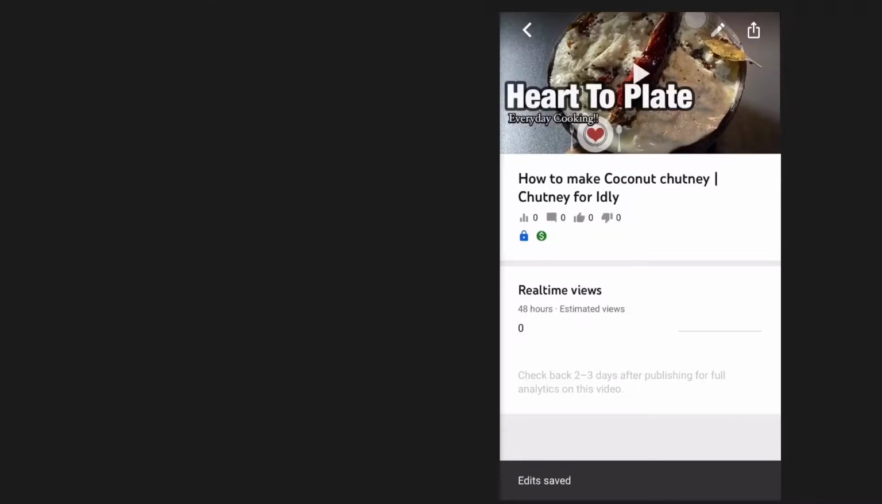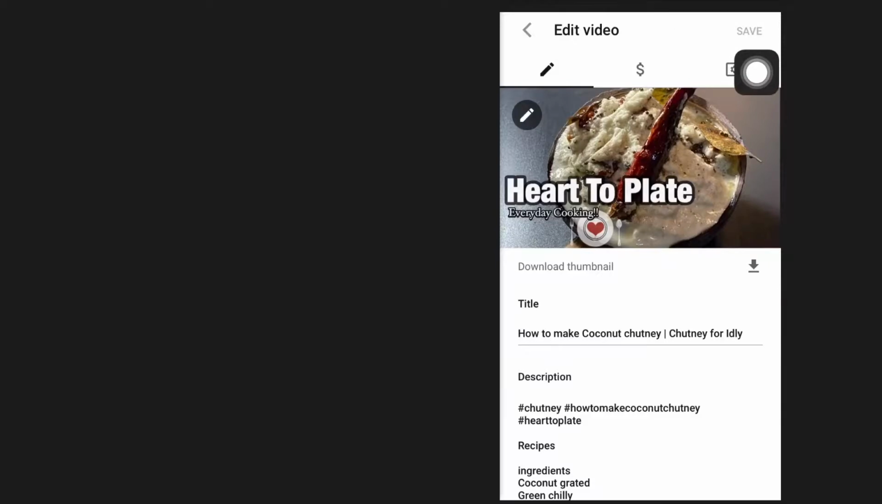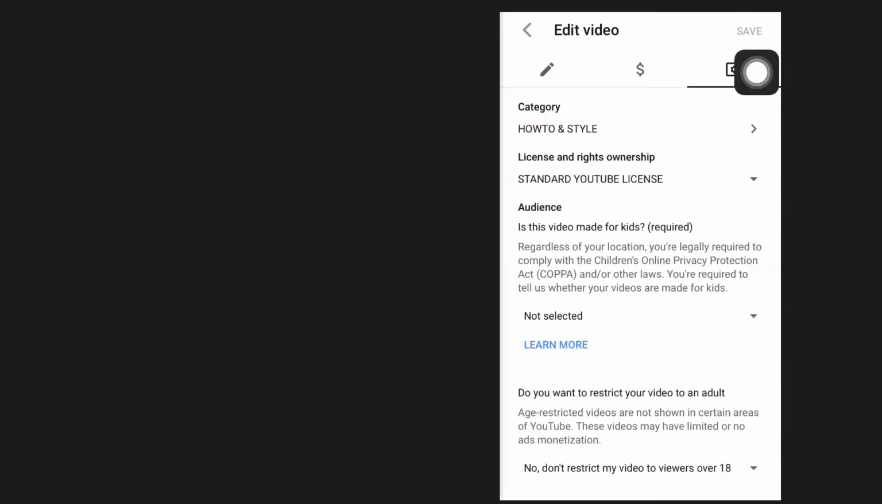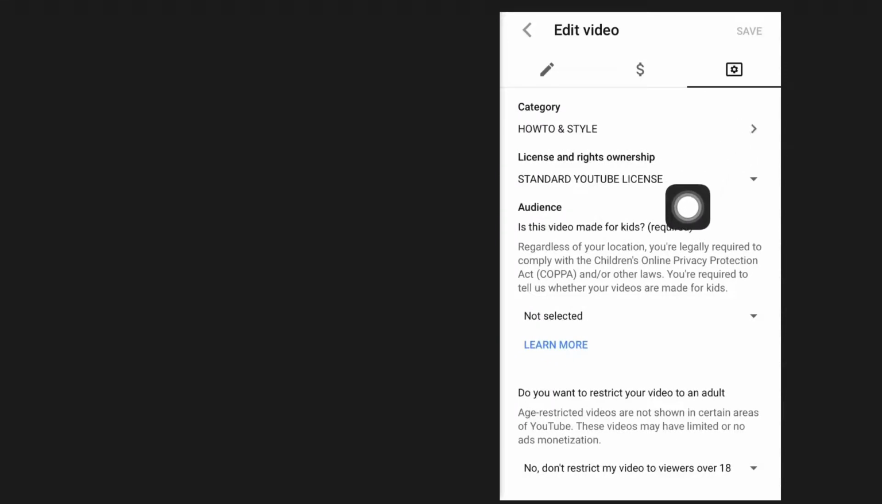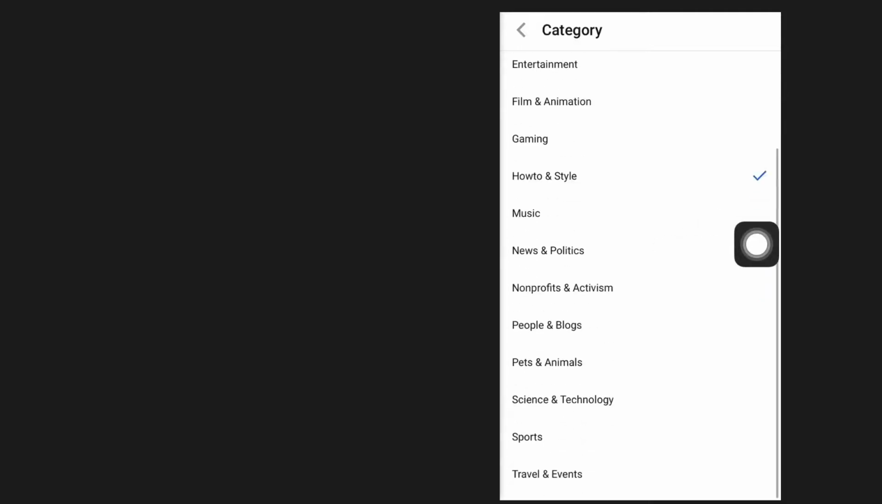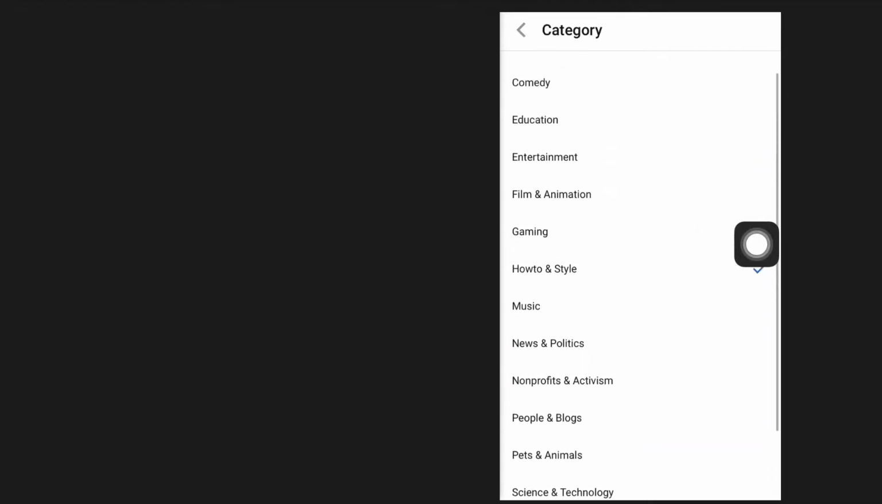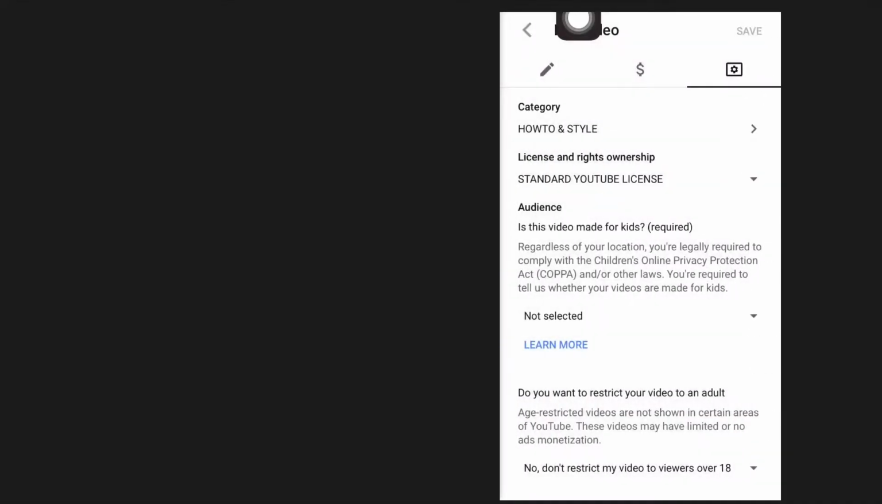Just go up and save. Now again, click the edit button and go to setting. Here we can do a lot of settings. At the top, you can see the How-to and Style category here. If you want to change the category, if yours is entertainment or education, you can change it here and just choose the right one and go back. I'm going to keep it as How-to and Style.